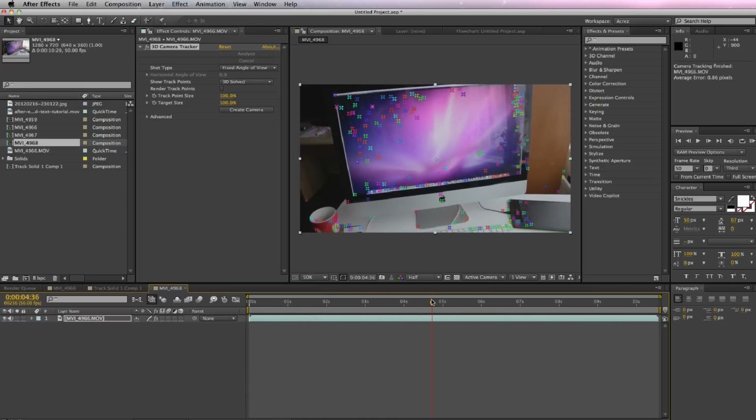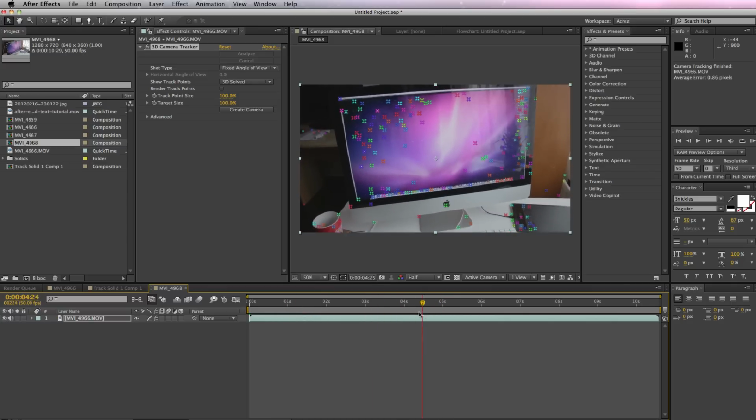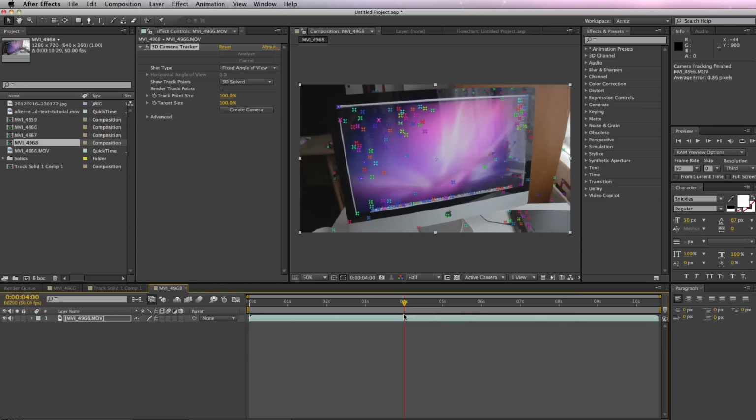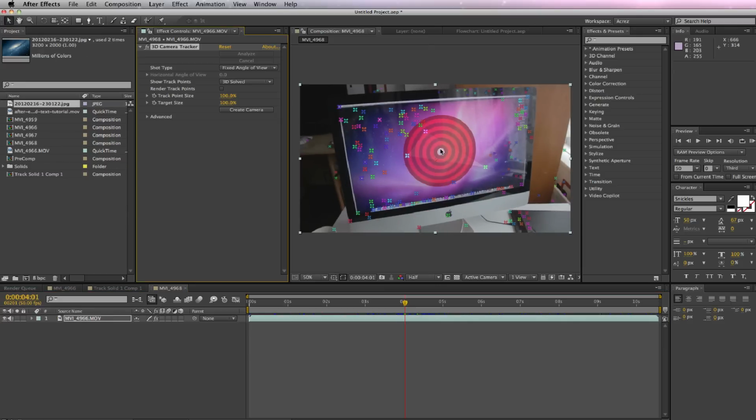Okay, so what I'm going to do now is move to maybe halfway through the footage, and if you start to hover over the track points you're going to see a target that comes up, and what you want to do is find a place where the target is in the same perspective and the same parallel to the screen or whatever you're motion tracking. So for example, that target wouldn't be a good target for what we're doing because it's completely the wrong direction for the screen, whereas over here this would be a perfect target.